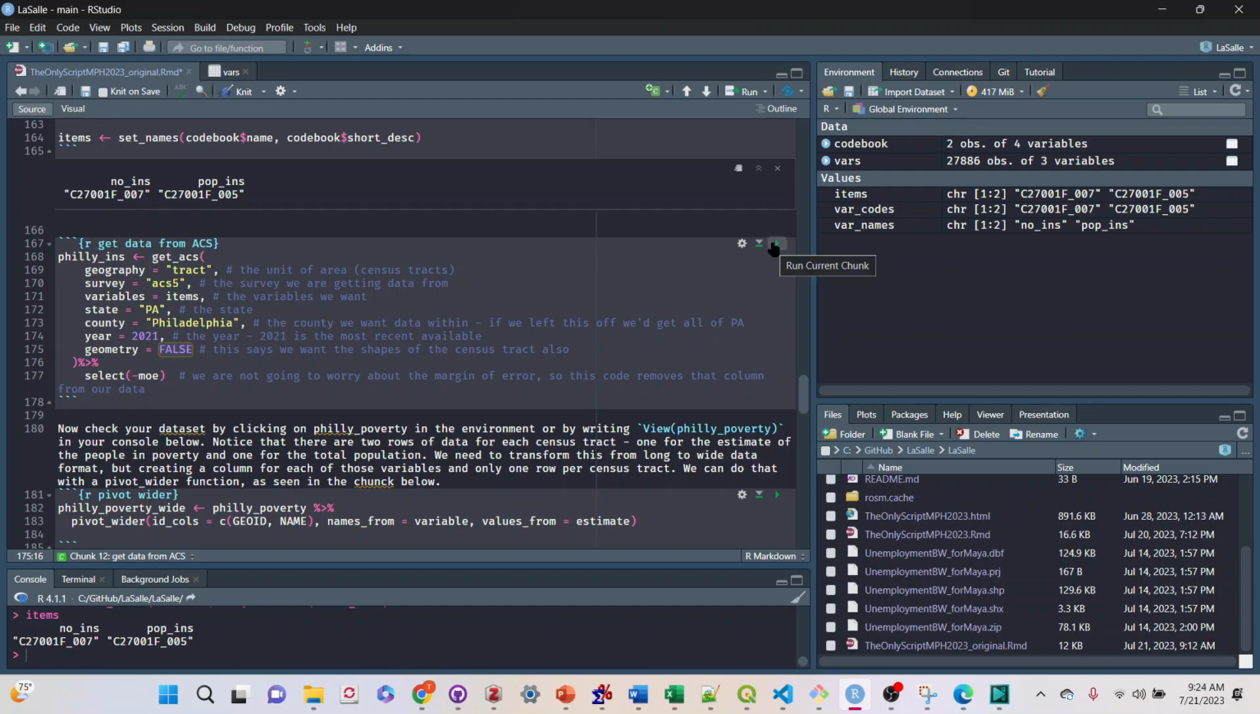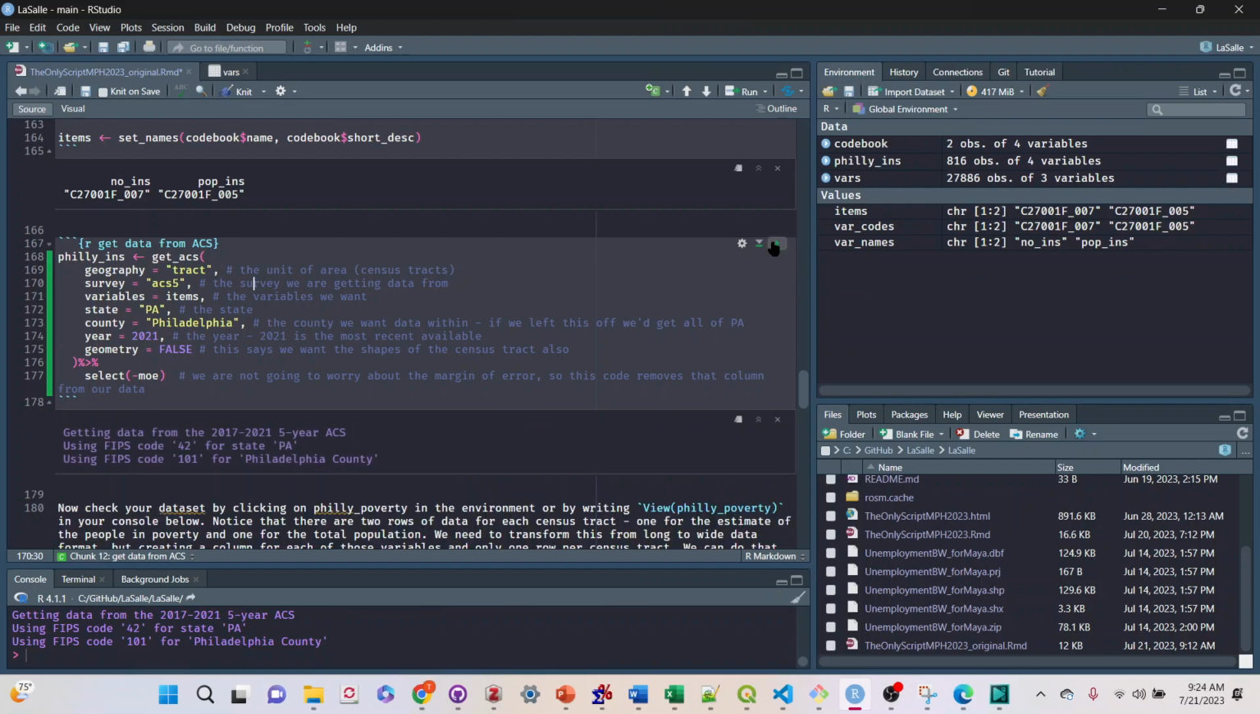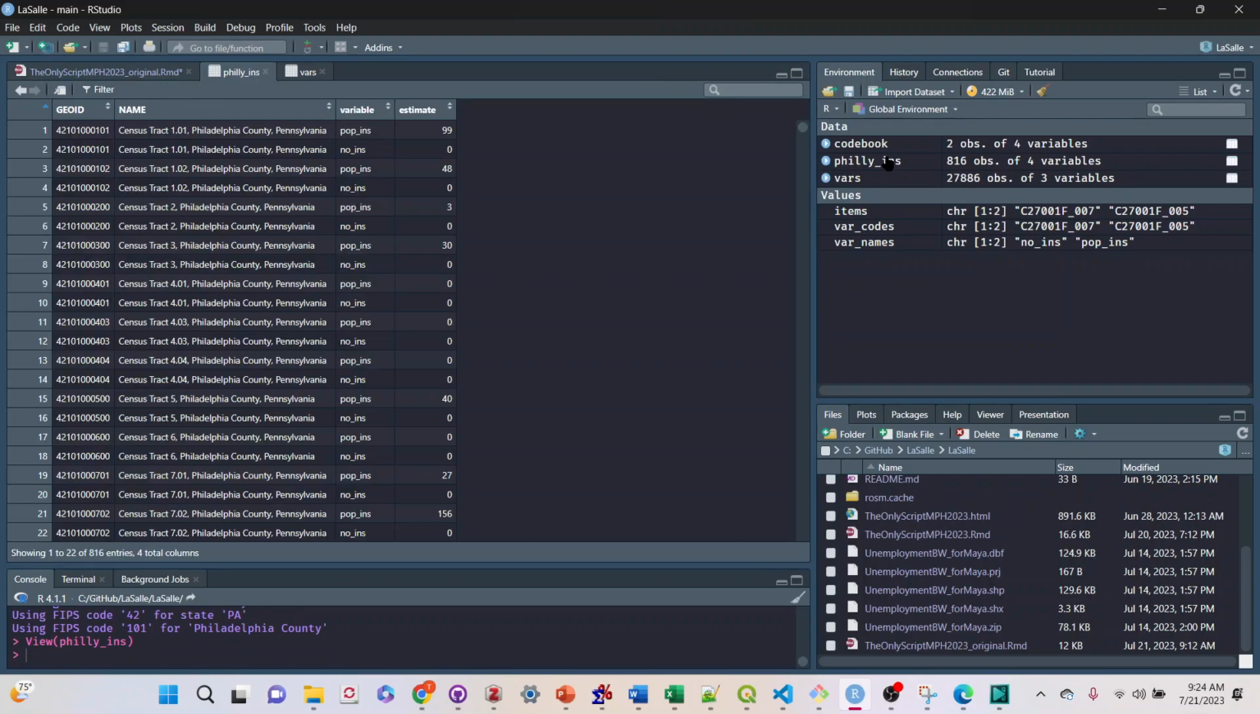So this is actually fine. You don't need to change anything. I just changed the name because I'm no longer calling it poverty. You honestly don't have to, but you have to keep track of what you're calling it. So we're going to go ahead and run this, and then we can look in here and see what we grabbed.